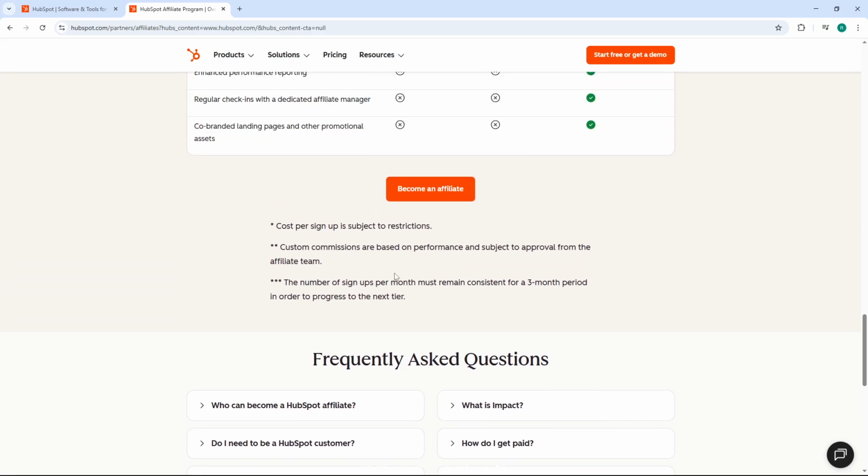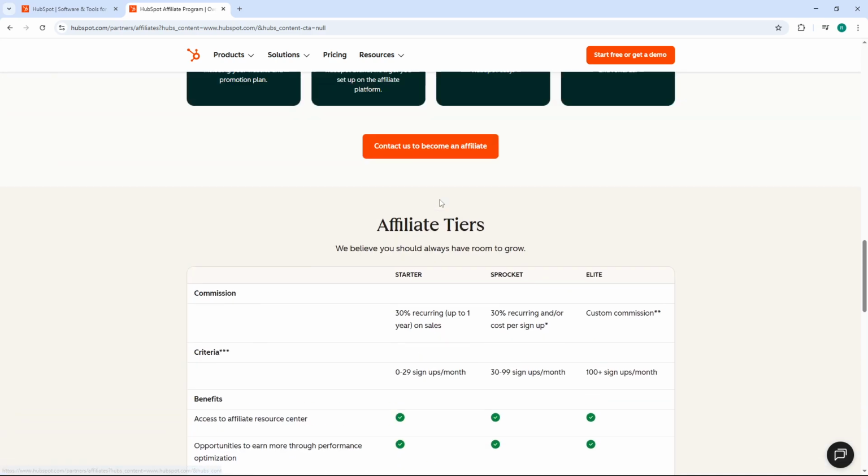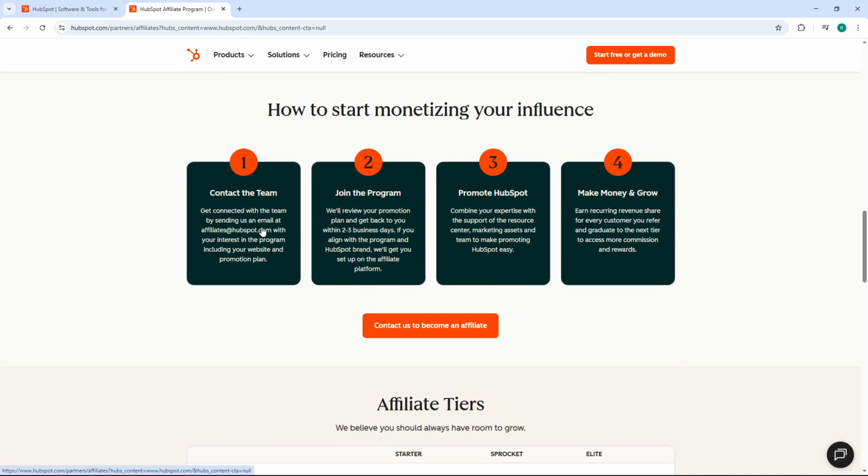Once you've done your research and feel confident you're a good match, you're ready to apply. HubSpot requires you to send an email to affiliates@hubspot.com expressing your interest. In this email, include a link to your website and outline your promotion plan. Be specific about how you intend to promote HubSpot, whether through content, courses, direct referrals, or other methods. The more detailed and professional your pitch, the better your chances of approval.